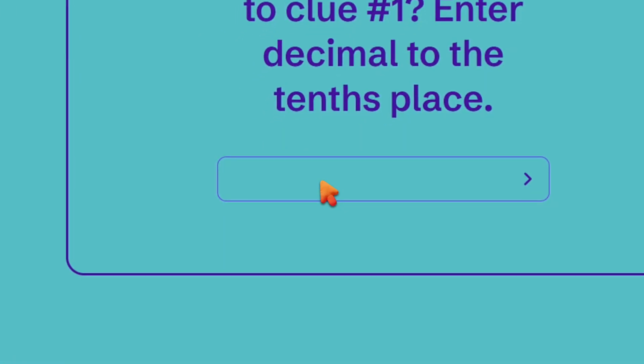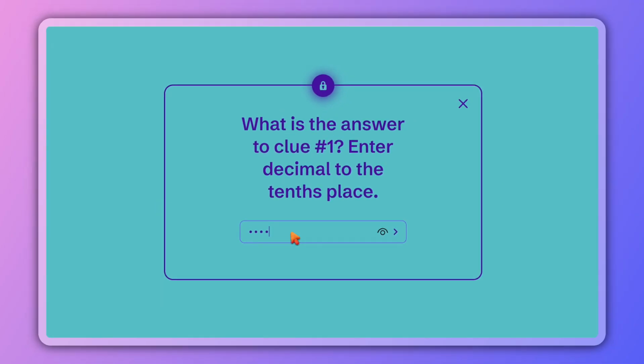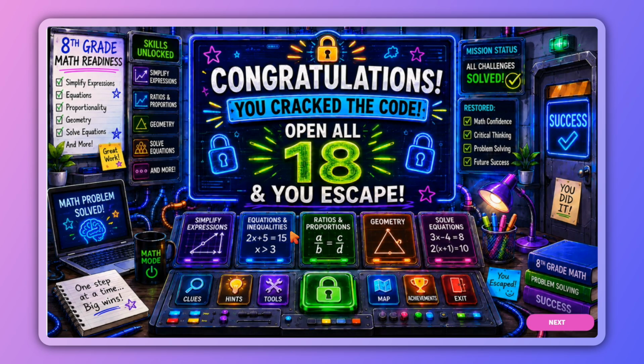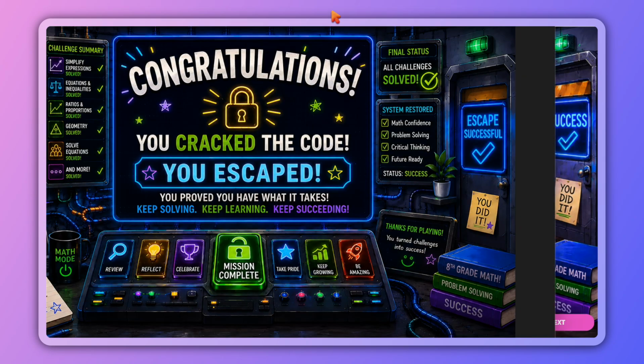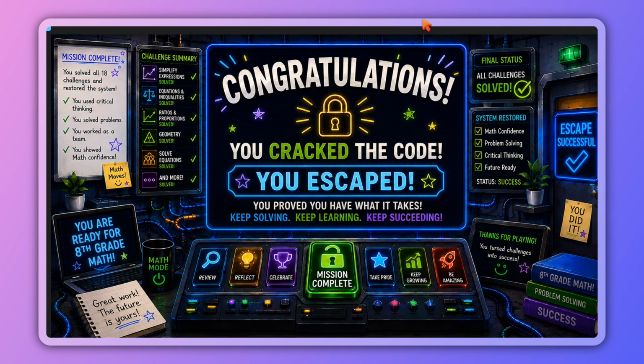So they just type it in. Let me type it in correctly so we get the right answer. Hit Enter, and it will bring up this individual lock page. It'll say, Congratulations, you cracked the code, but you're not done yet. Open all 18, and then you will escape. When they have entered all 18 answers, they will get this final congratulations page.